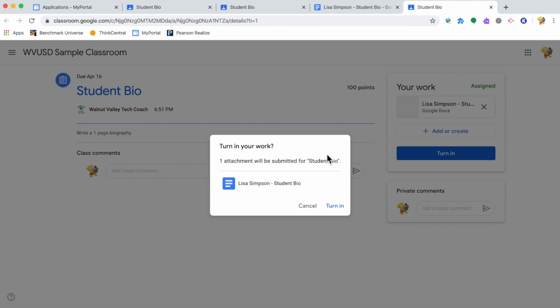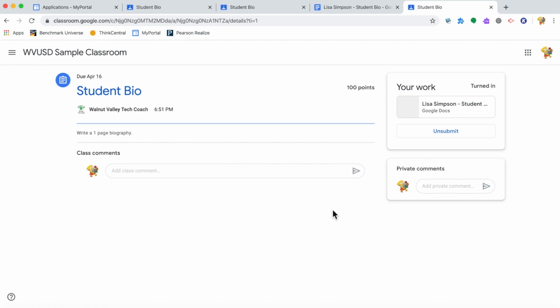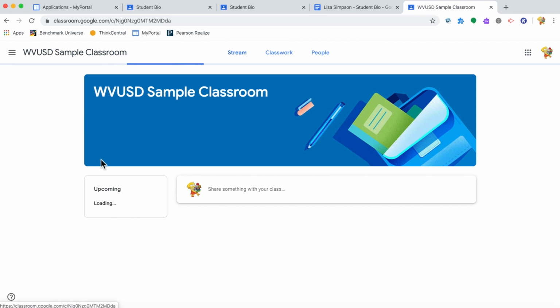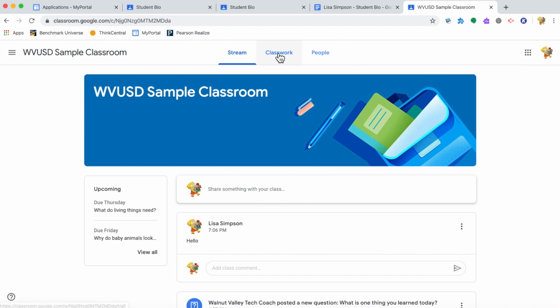Your teacher will review your work and grade it, and then they will submit points back to you. In this case, you can see that this assignment is worth 100 points, and your teacher will submit a grade that will come back to you, and you will see your grade there.